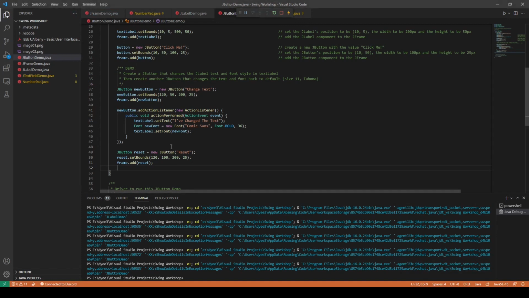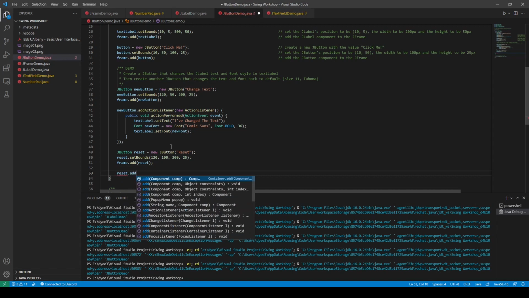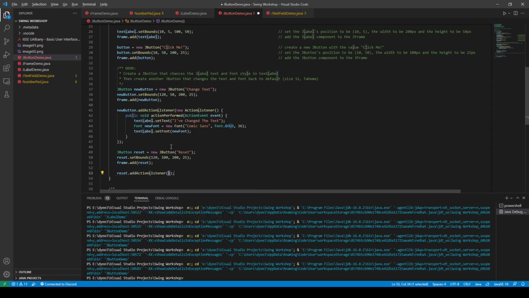So now we're going to add the action listener again. And this is why some people might choose to use the implement action listener interface, because now you have to write all of this again. New action listener.